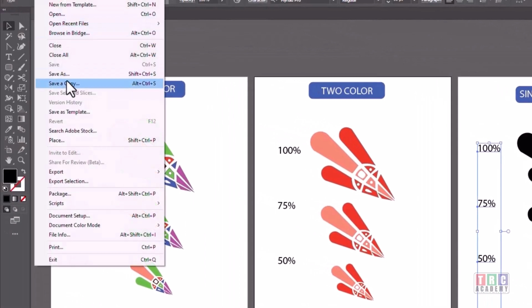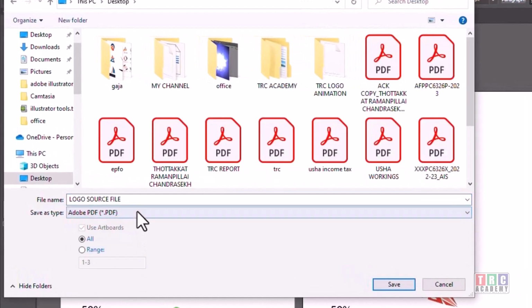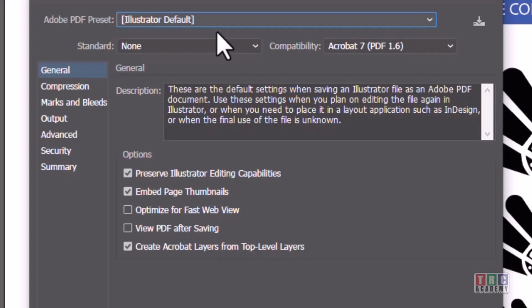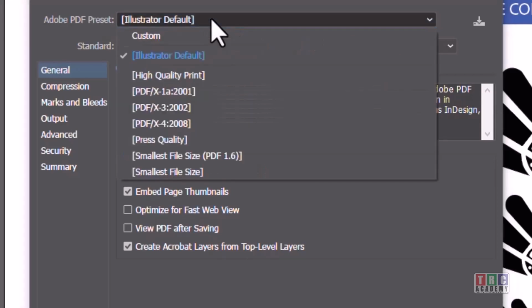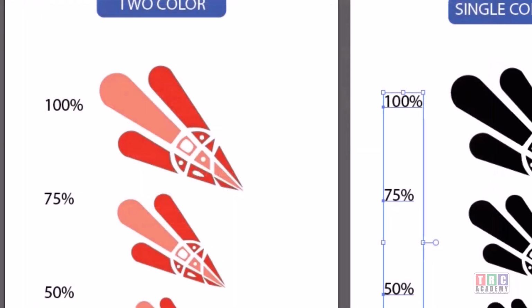Now next is save as a PDF format. This only you are going to give for printing. So click on logo source file, PDF format, click on save. When you click on save, the important thing you should see is here, you can just see default, and you need to click on high quality print. Don't touch anything here. High quality print, click on save PDF. Automatically the PDF is saved. Okay.